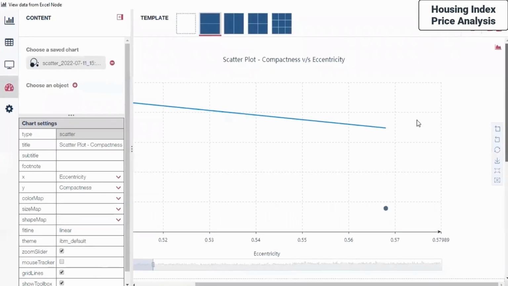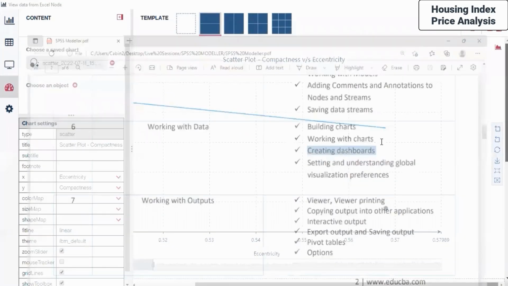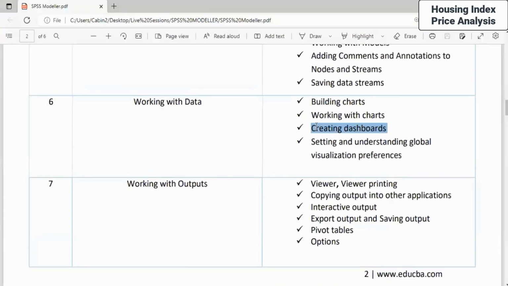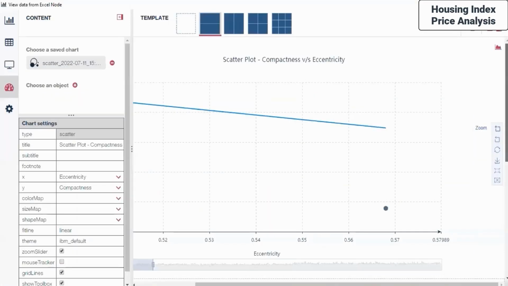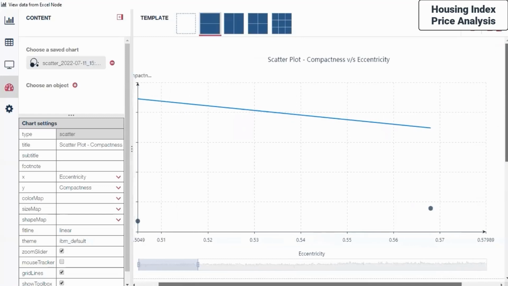Okay. And fine. So with this chart, what more can you do? So we did create a dashboard and we're now understanding global visualization preferences. So if you want, you can save as an image. You can also select the data. You can clear the selection. You can restore. You can zoom in, zoom out, zoom back. There is not much you can zoom in or zoom out.